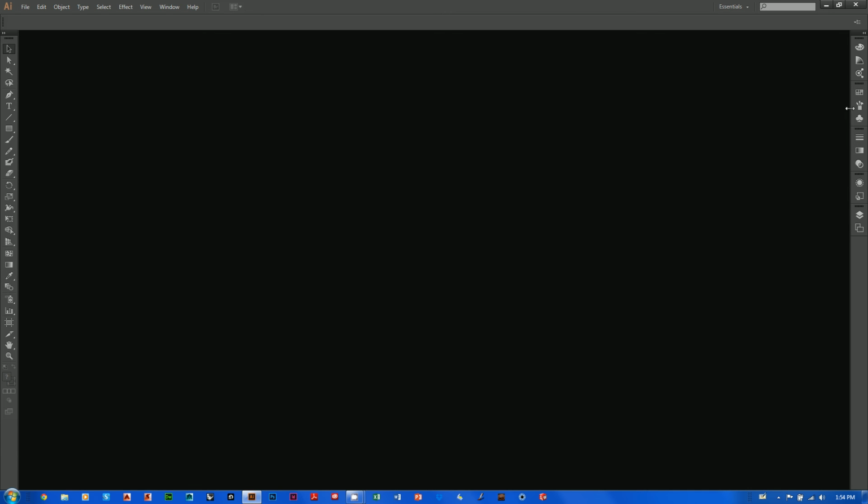The panels bar is on the right. On the left, we have our toolbar. On the toolbar here, we have selection tools at the top. These four at the top are selection tools, things like the selection tool itself. There's also a direct selection tool, things like the magic wand tool, and also the lasso tool.